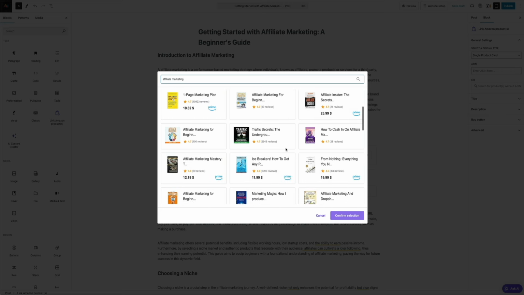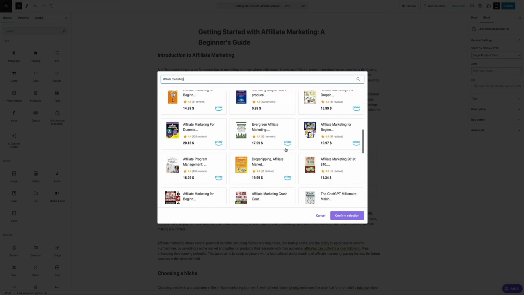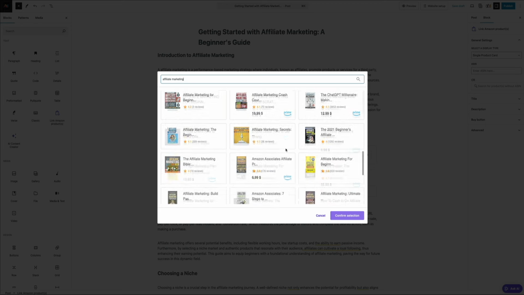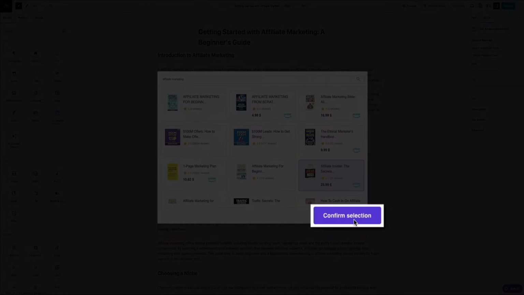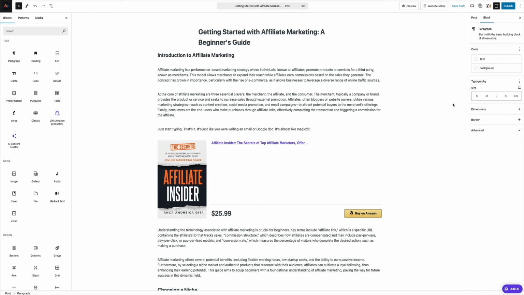And it looks like these are a bunch of affiliate marketing books, which makes sense, but once you find a product that you want to link to on the post, click on it to select it, and then click the Confirm Selection button, and check that out. We have a professional looking product block embedded within the blog post content.